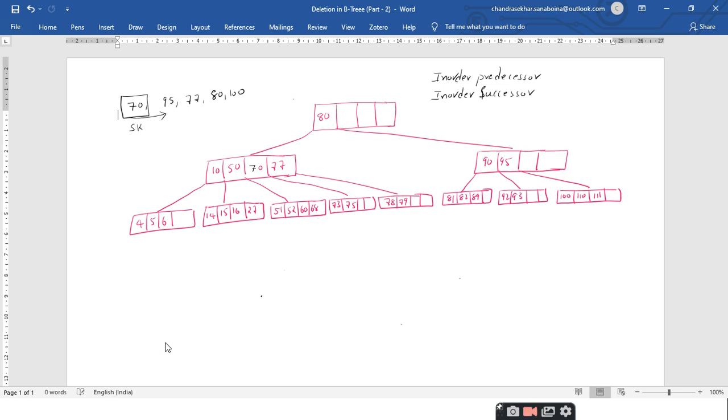Yes, sir. Clear, sir. Right. So 70 is the key which is present as the internal node. So this 70 should be replaced either with the in-order predecessor or the in-order successor. Anything you can take, right? If the in-order predecessor is not possible, then you can go for the in-order successor. If the in-order successor is not possible, you can go for the in-order predecessor. If both of them are not possible, then there is a special case where you have to perform the merge operation. That we will discuss later, right?